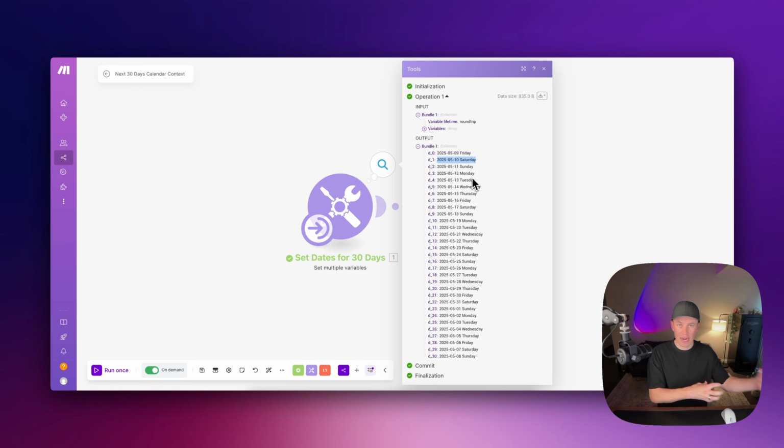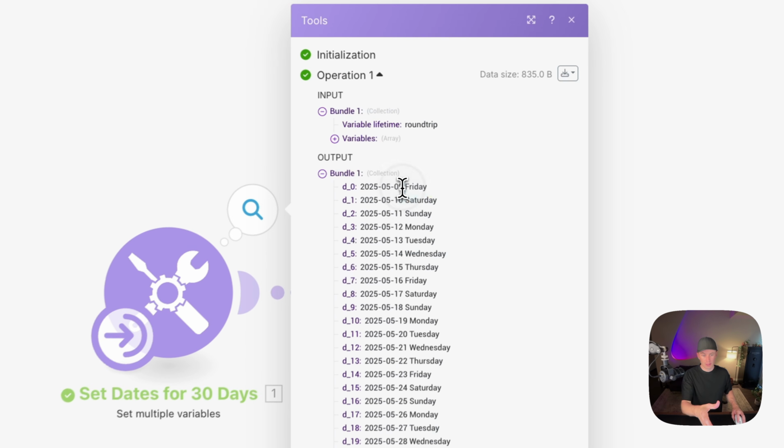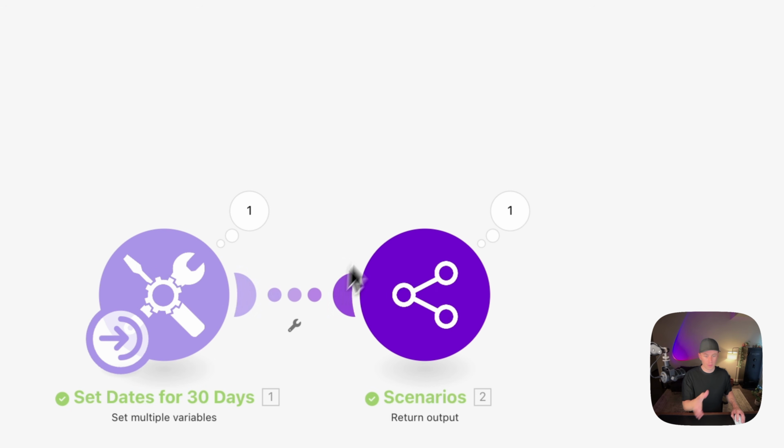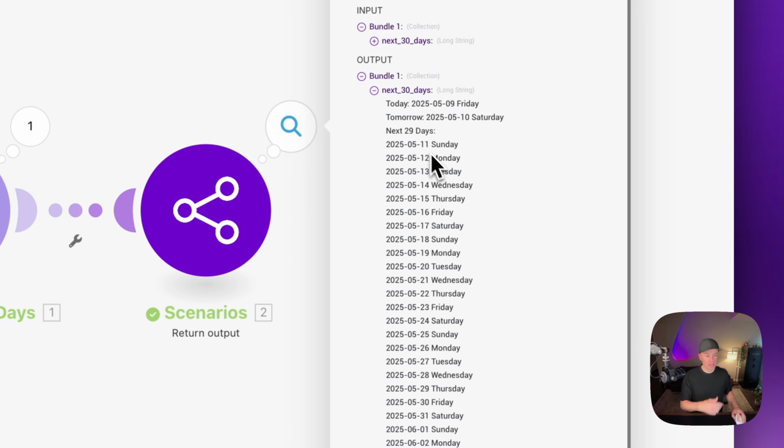This is just to give the AI agent context and make sure it's not messing up when I say, hey, book a call for next Wednesday. It can hit up the 30 days calendar context right here and determine that D0 is today, which means next Wednesday is this right here, right? And I'm outputting the scenario output like this.